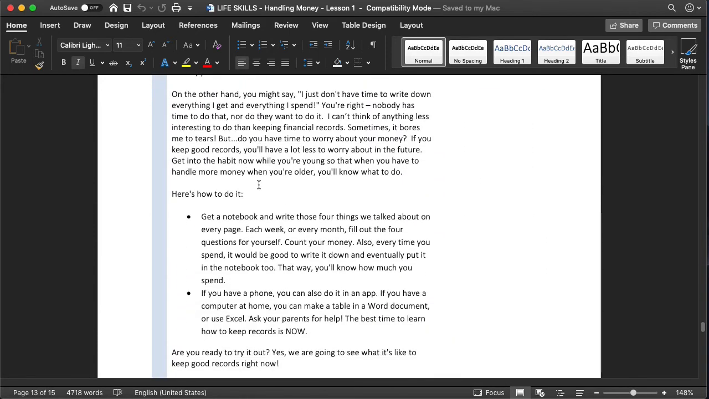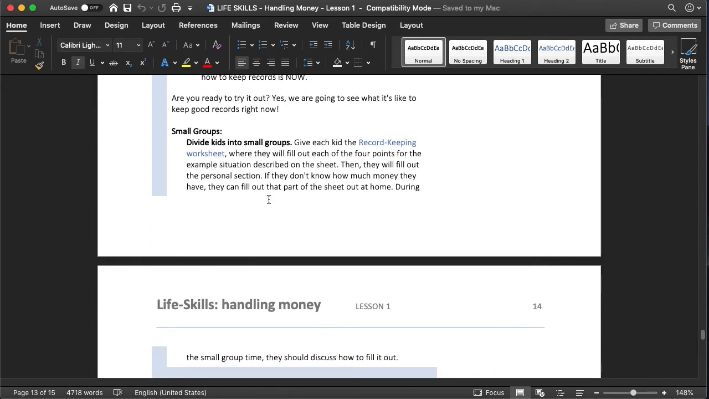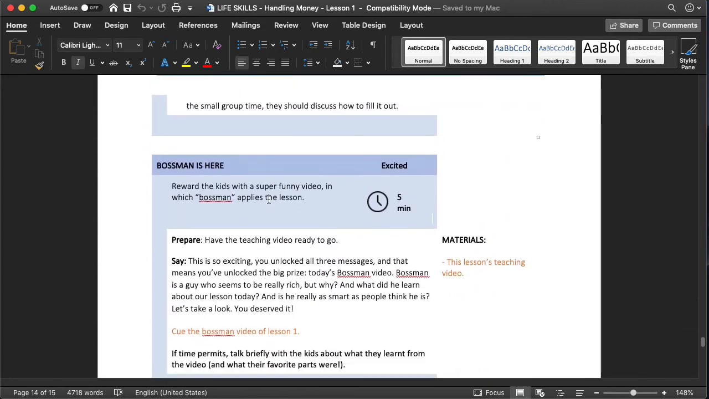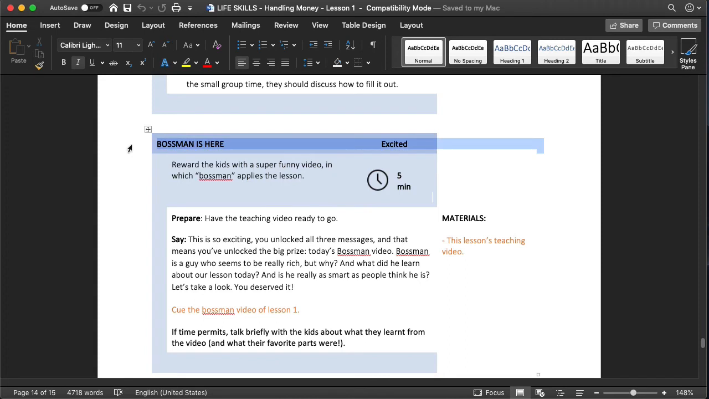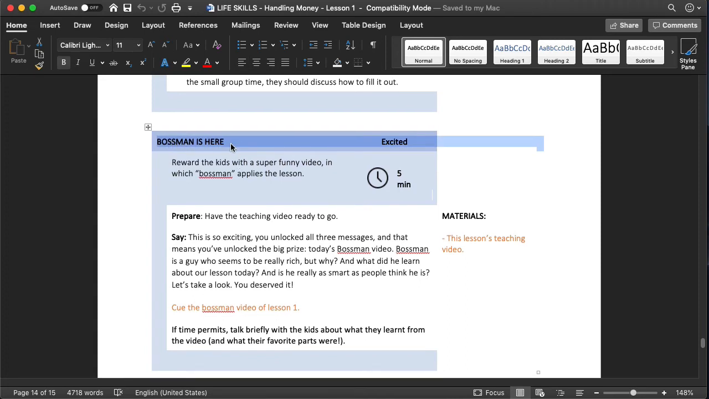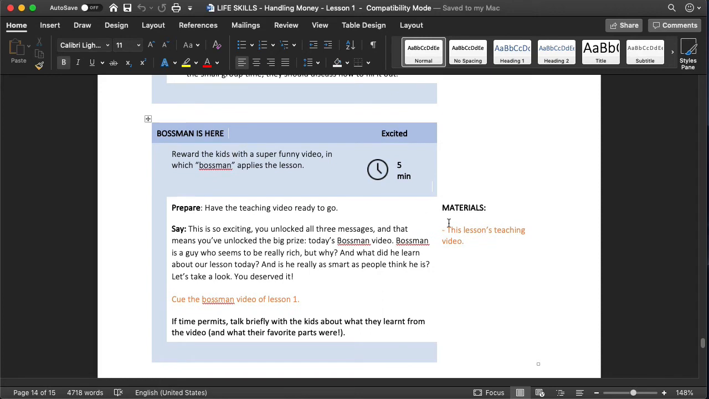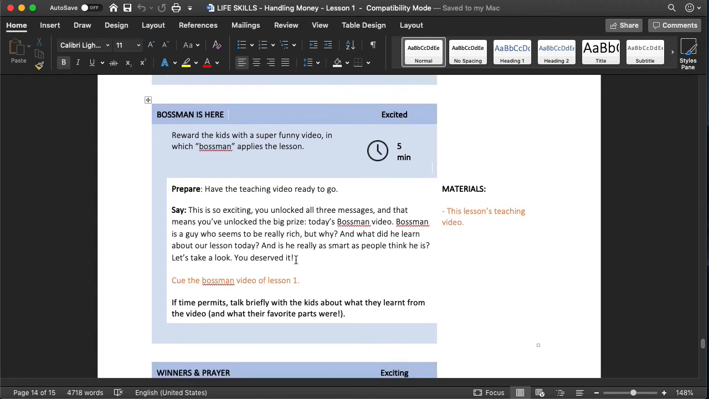And once kids have unlocked it and done their little small group part, they come back together. And then for the final segment called Boss Man Is Here. Boss Man is a fictional character in a video. So what the kids really do is, by unlocking the 3 teaching bits, they unlock this video as a reward. And it's a really funny video, but it also teaches at the same time.